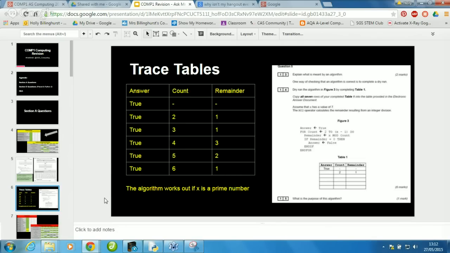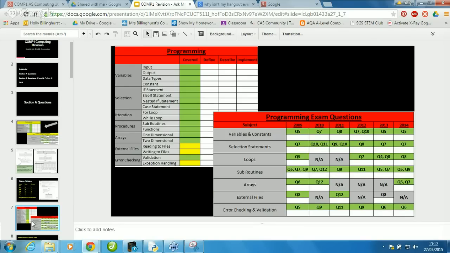Okay, so let's move on to the next section. Now, the next section is programming. This is going to be the really heavy one because, of course, for COMP1, it is an awful lot to do with programming. You need to understand the input, the output, data types, constants, all of those variable types.